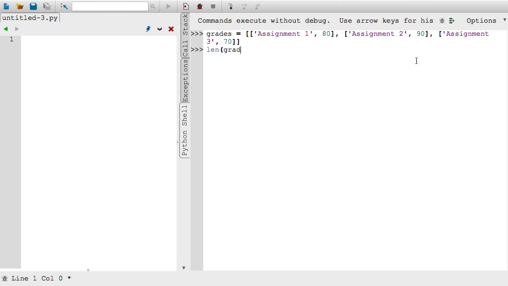The length of list grades is 3. It has 3 items. Each of the items is itself a 2-element list. We can see this using indexing.